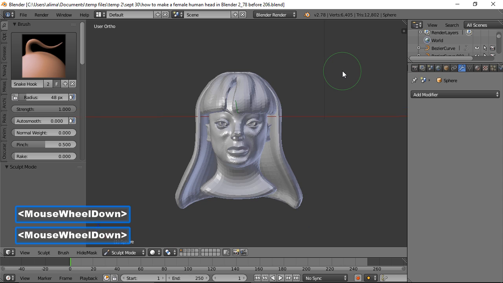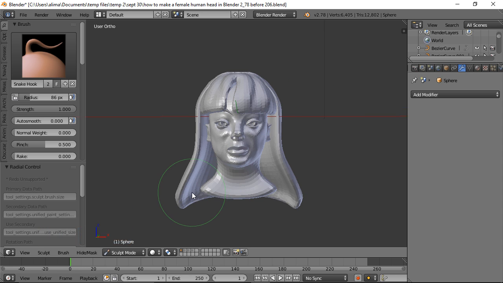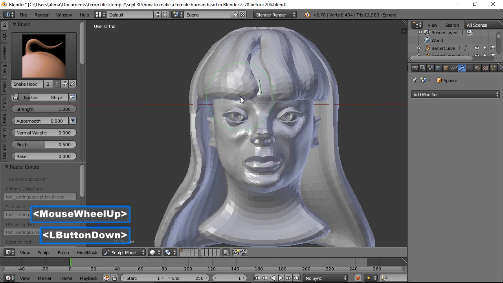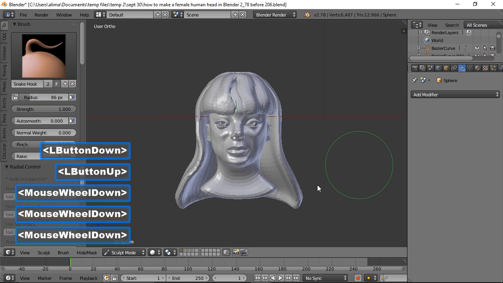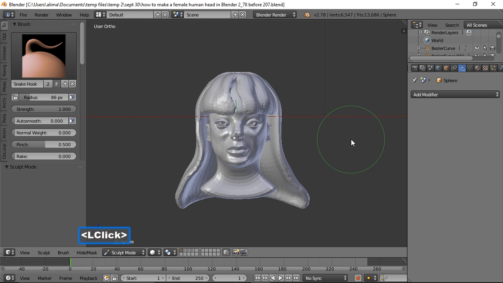Okay, I'm going to roll the mouse wheel to zoom back. I'm going to press F, then pull to the side a little bit to make this brush a little bit bigger, and then we're just going to slightly roll the mouse wheel to zoom in, modify the hair somewhat. Okay, and there's a lot more that you could do with the hair. We're going to leave the hair be for now.